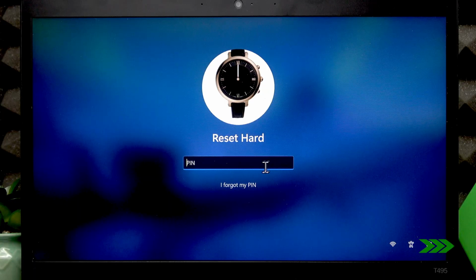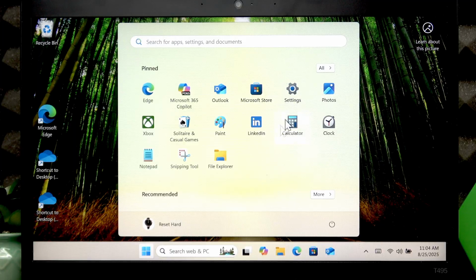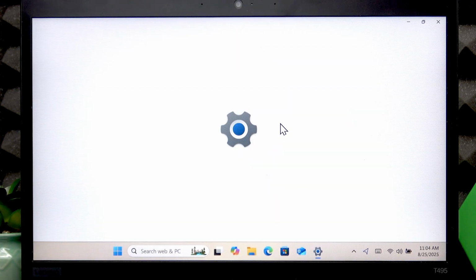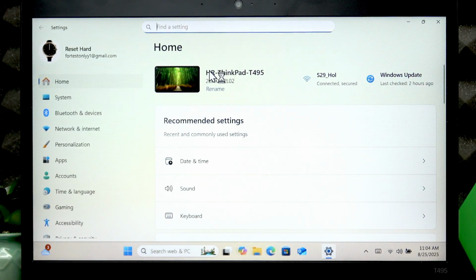Now, go back into Settings. And here is the new name of your device.